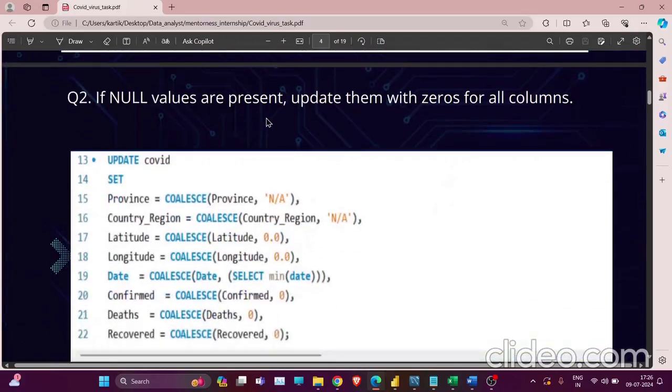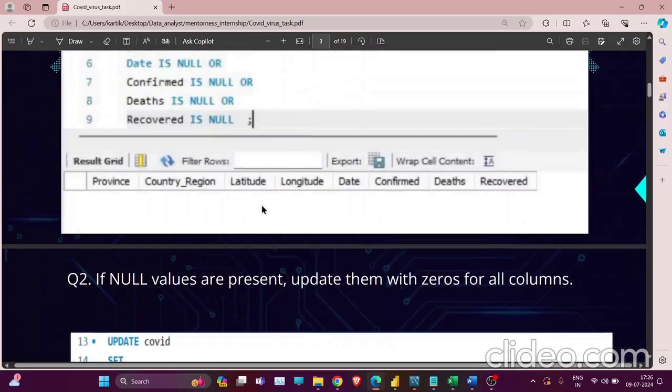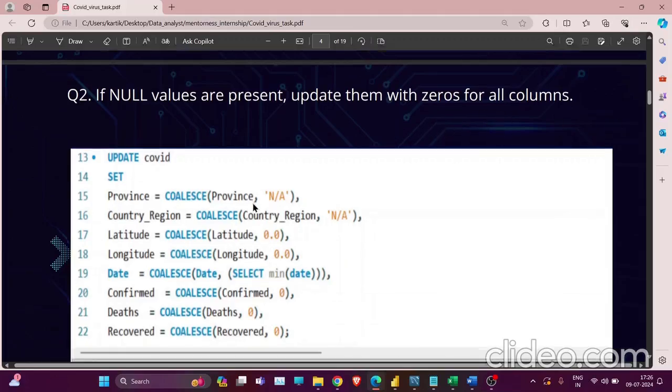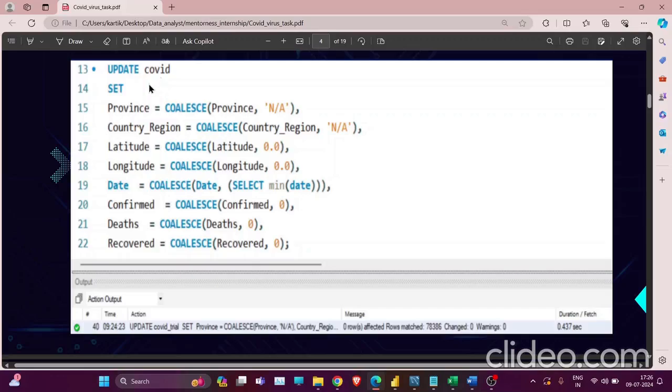After that, we will check if null values are present. Obviously we have null values here, so we have to update them with zeros for all columns. We have used update COVID, that is basically the data set, and set the province and country region as NA because they have text values, and all others as zero because they have numerical values. Coalesce is basically used to handle the null values. So here we have the updated query.